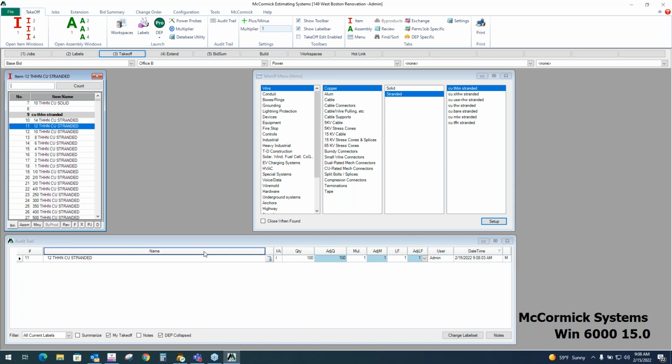The Audit Trail records everything we do. This is our receipt and takeoff. This is the description of the part, shows whether it's an item or an assembly, shows the quantity. Of course, that represents feet. All linear material in McCormick is taken off in feet. We show the user that took it off. We date and timestamp every piece of takeoff, and then the M stands for manual entry. So who took it off, when they took it off, how they took it off, what they took off, item or assembly, and how much.